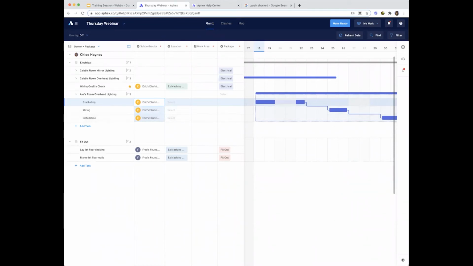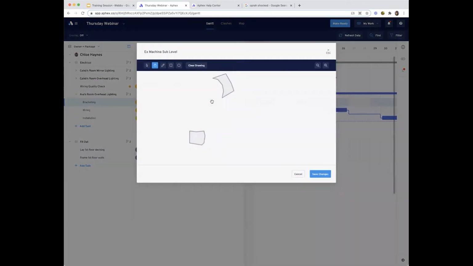Location and work area, these are key. Location lets me assign either a site GA or a location sketch that my project admin has uploaded. So for this example, I'm going to pick Ex Machina sublevel. And once I have done that, I'm then enabled to draw on a work area.